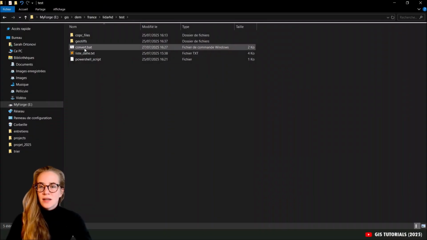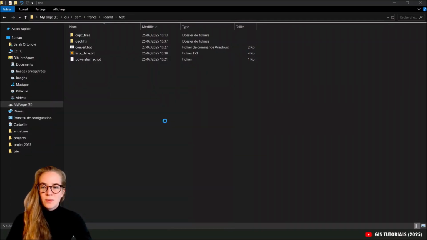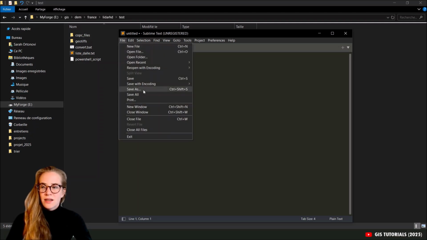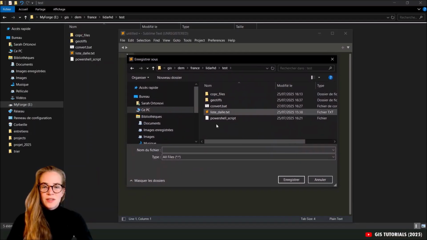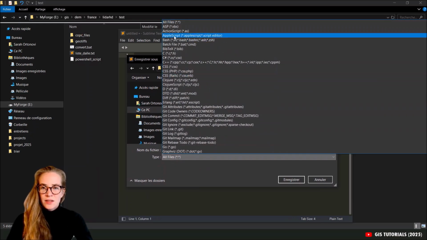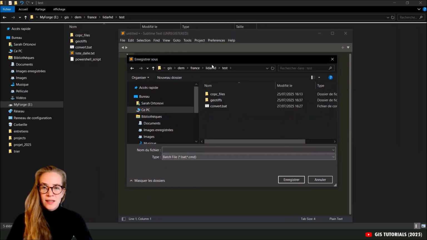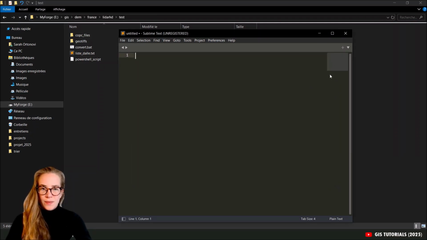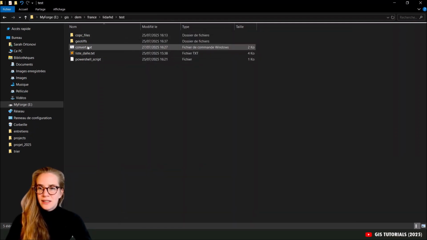So you need a batch file to do this. Basically, you will have to open, for example, a text file here and save it as a batch file. You will have to go into the same folder, into the same environment. Here you select batch file and name it convert. I won't do it again because I already did it.